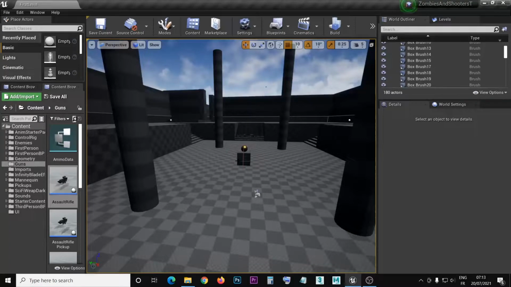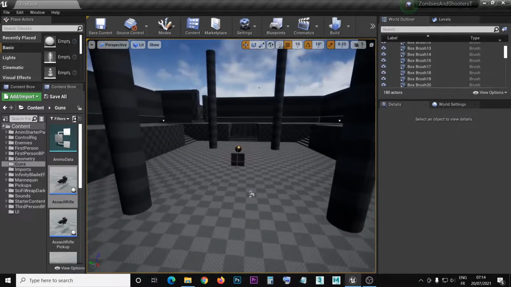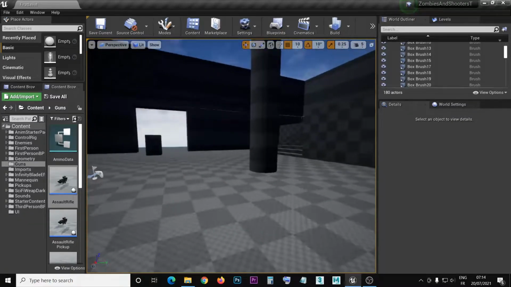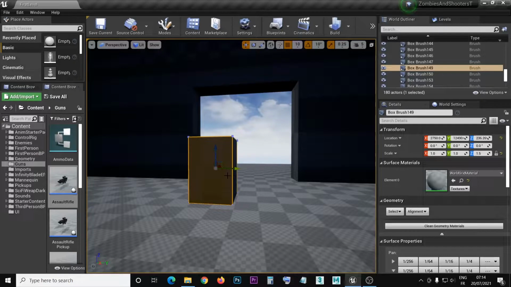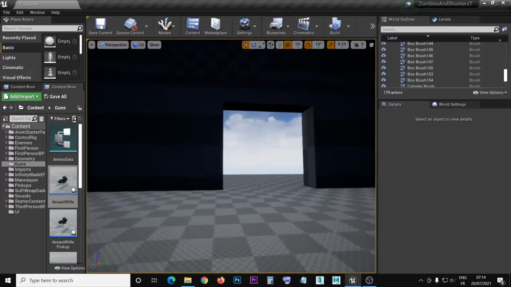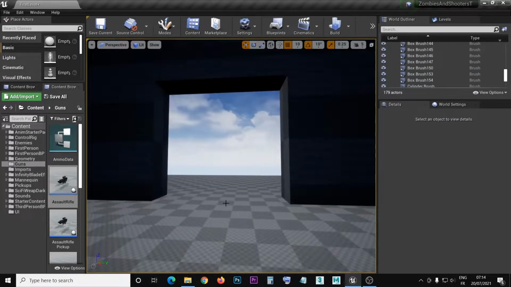Hello guys, in this video we're gonna do a procedural spike fence for our level. So what we're gonna do is, in this area, I'm gonna delete this brush which is in the way. So to this door, to this opening of the area, we're gonna add a spike fence.